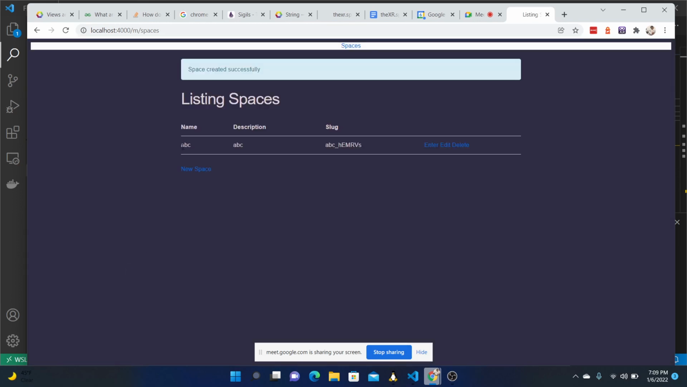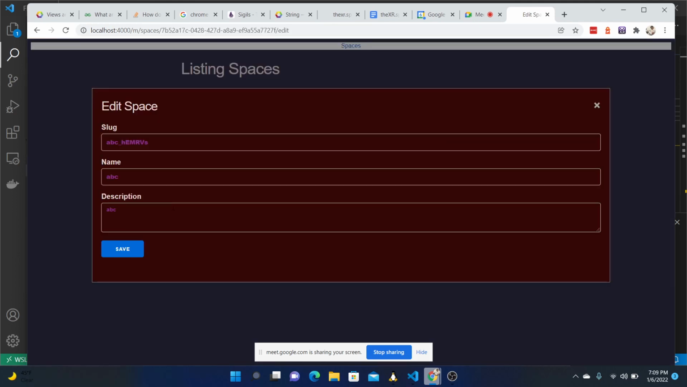So now I have a space called ABC. The slug is automatically generated for you with the name. That way, if two people wanted to call their space ABCs, they wouldn't have a collision. But if you wanted to edit it, at the time that you edit it, that's when you edit your slug, and this is where it would give you an error if there was a collision or not. But in the beginning, I decided let's just make it easy. We'll just auto assign it.